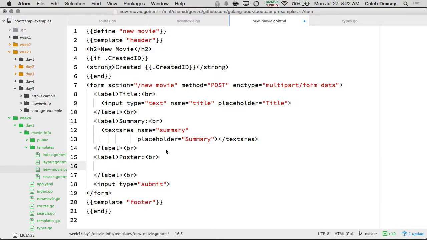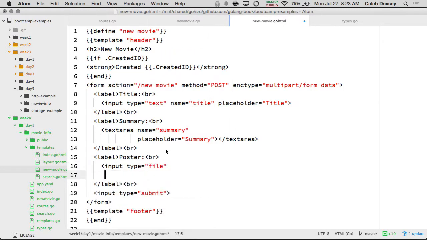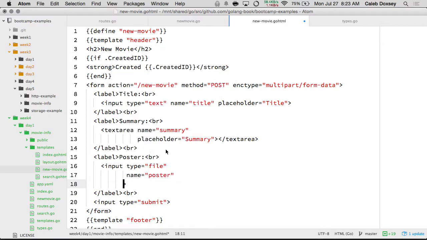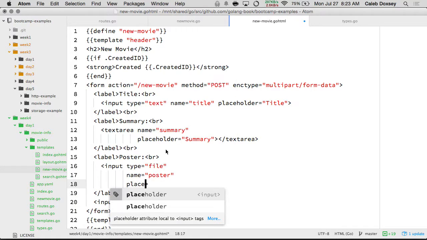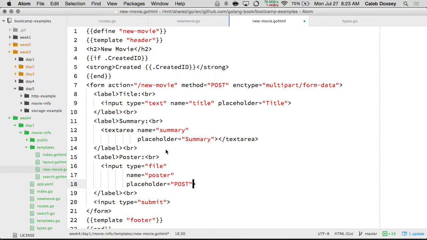You don't have to use a for on a label if you embed the input inside the label. Okay, and then this is input type equal file, and name will be poster. Okay. I think placeholder works, doesn't it? Never tried placeholder with a file.